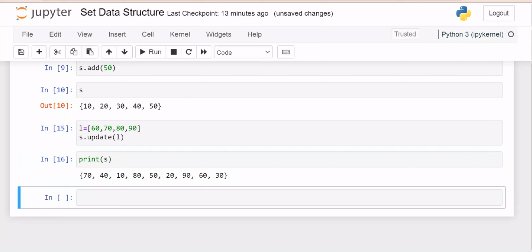Now you can see what the elements are in the list L. The elements in the list are 60, 70, 80, 90. Those elements are randomly inserted into the set. Here 70 is there, here 80 is there, here 60 is there, here 90 is there. Because set does not allow any insertion order. It does not present any insertion order. So this is the way of adding more than one element into the set object.